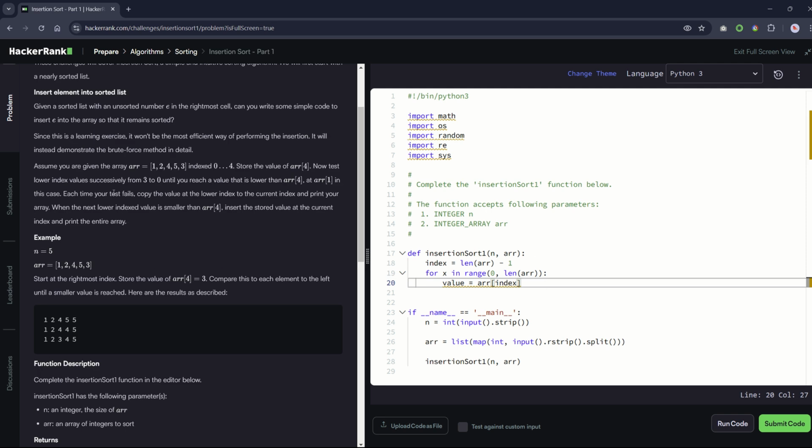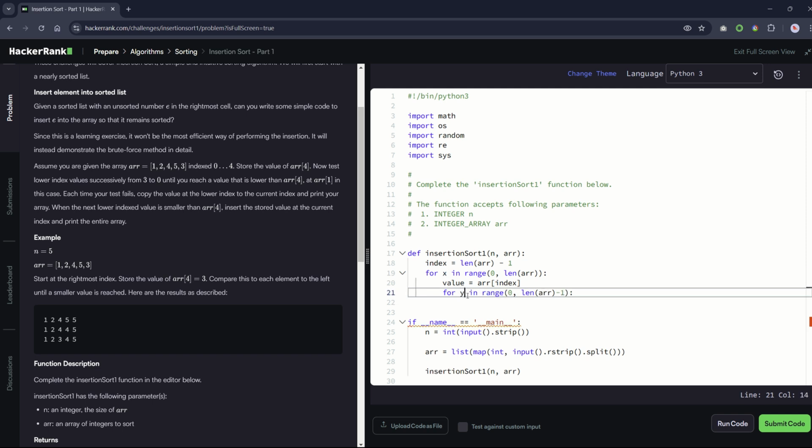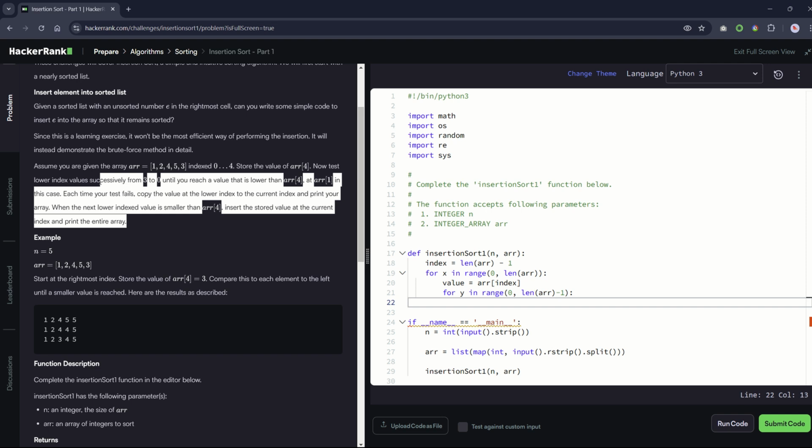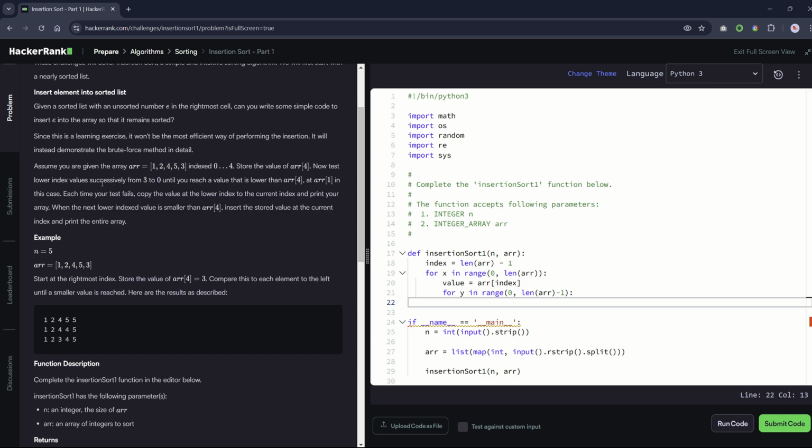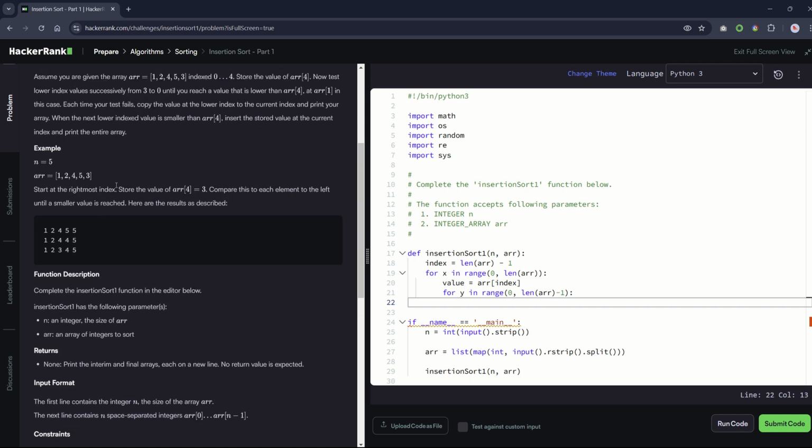Okay, so we have our value. Then for x in range, r minus 1. Okay, then until you reach, okay.